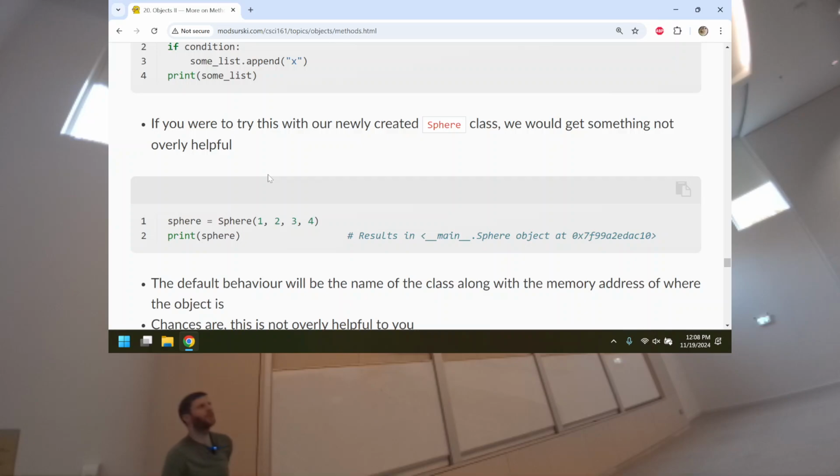If I were to print out a sphere, though, I would get something like this, right? Sphere object at 0x blah, blah, blah. A bunch of gibberish, right? And that's great and all. And the reason we get that is, just like that __eq__ method, if you don't write the __eq__ magic method, Python goes and adds its own for you for free. You don't see it, but it adds it there.